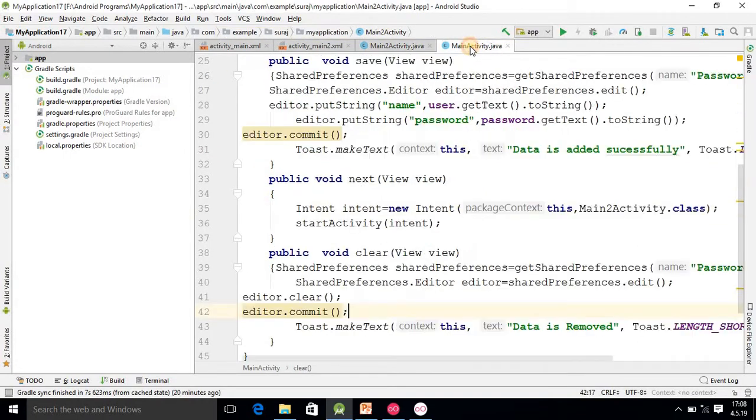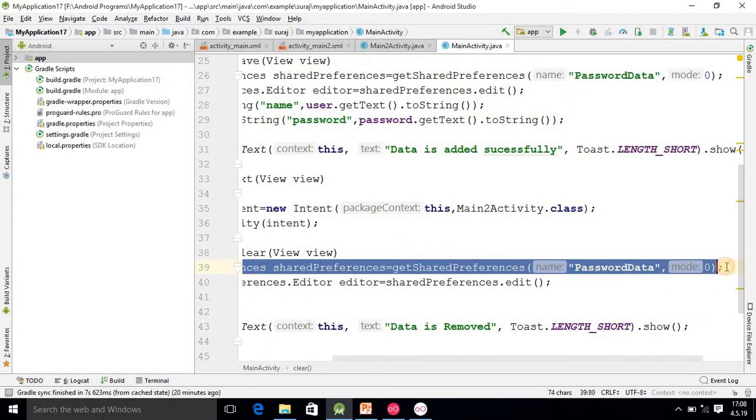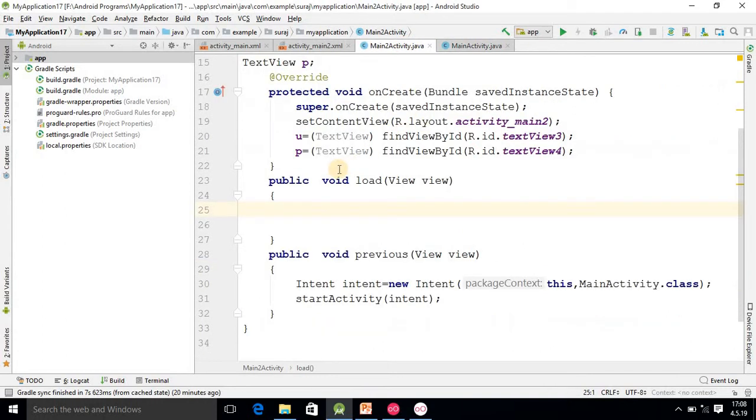In the main activity I copy this statement, then here you have to paste this as it is.